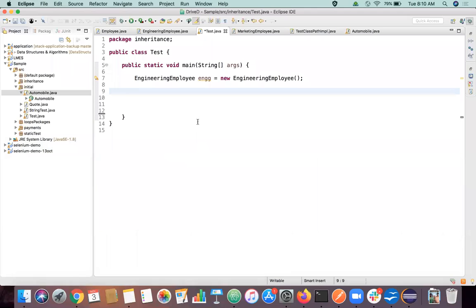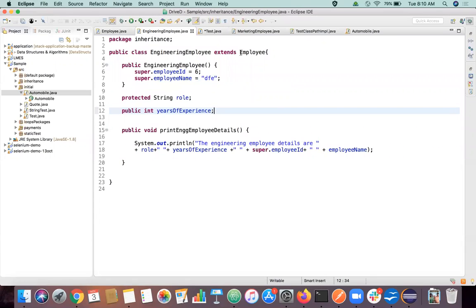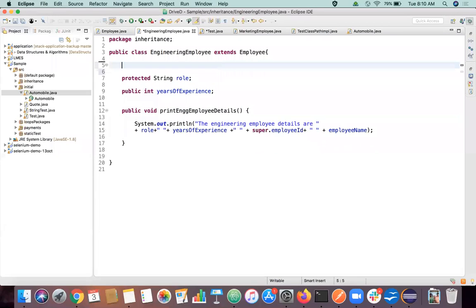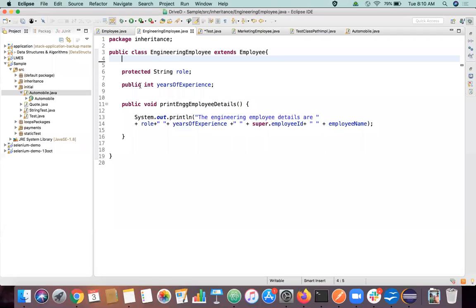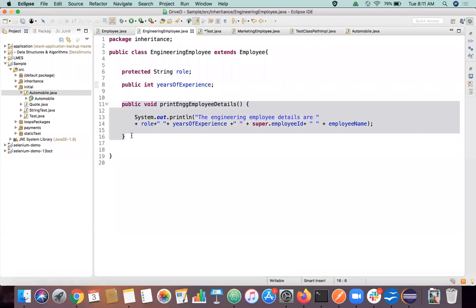So before moving to that, we all are familiar with this kind of object creation, right? Engineering employee, even though it extends, it has a constructor. Okay, let's remove this constructor also for the time being. So we have this particular object, string and integer, and we are having one method to print all these things.